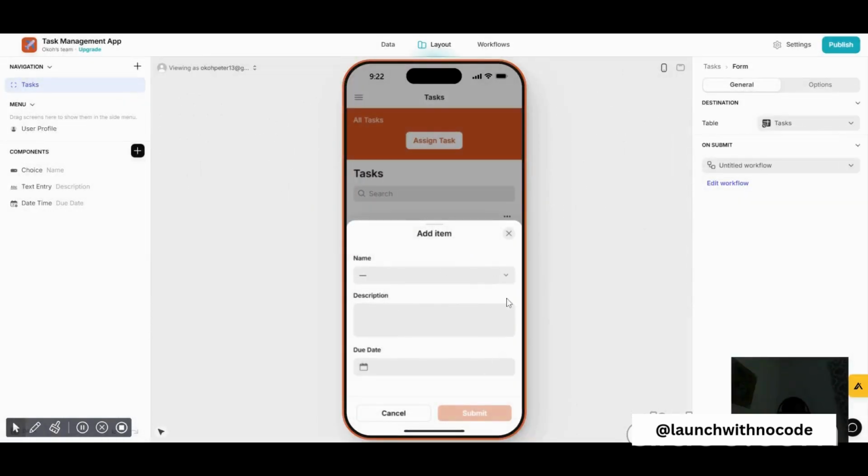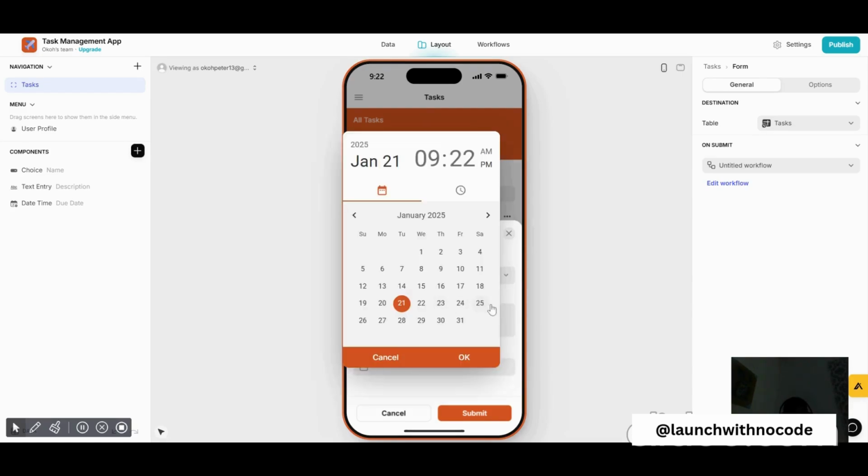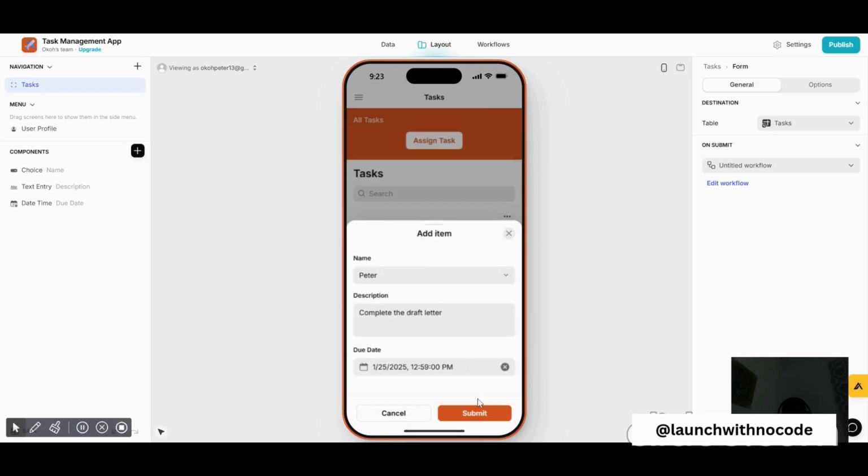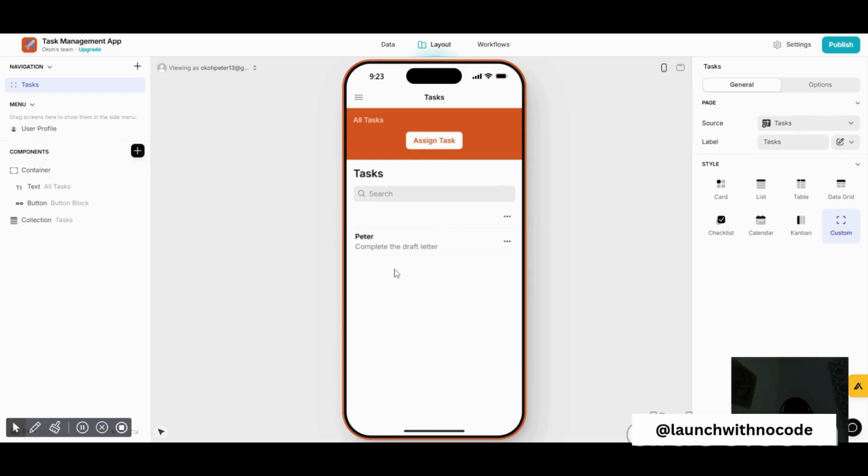Now the form has been created, so let's assign a task to Peter. Description: complete the draft letter. Now this is what Peter should do. Then the due date, Peter should complete that before the 25th, and the time before 12 o'clock. Then okay, submit. So we just created our first tax management app.